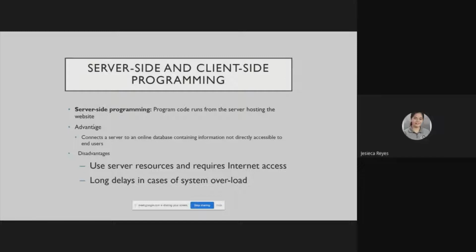And it has a disadvantage. It uses the server resources and requires internet access, like to send the data, to save the data. And also, since the program code runs on a server, it will create long delays in cases of system overload, especially if many client devices access the program that is run in a server at the same time.